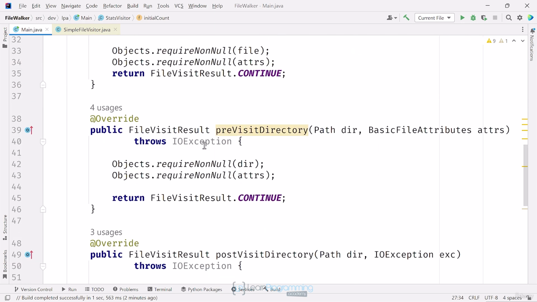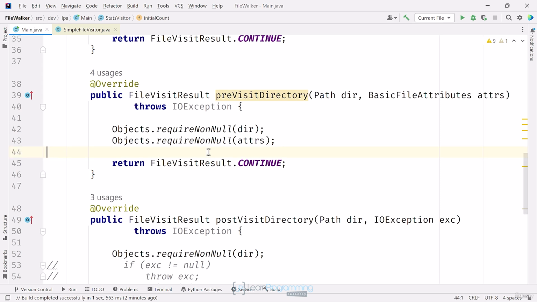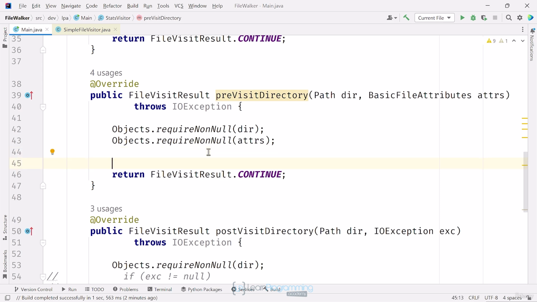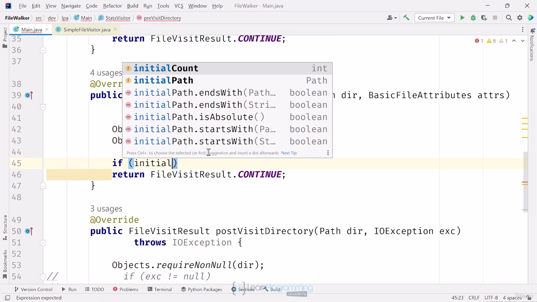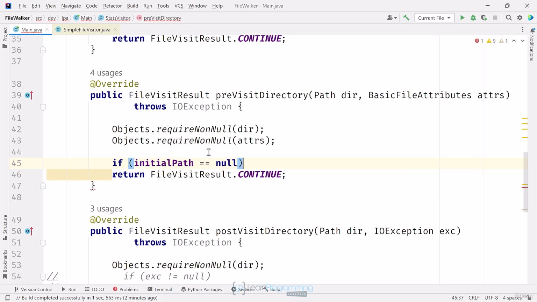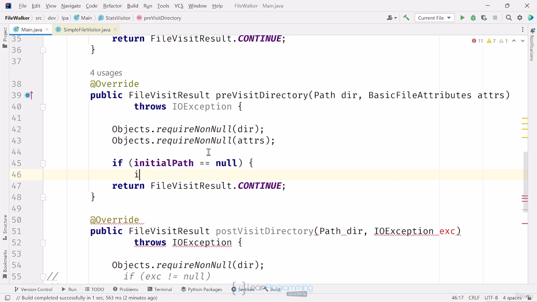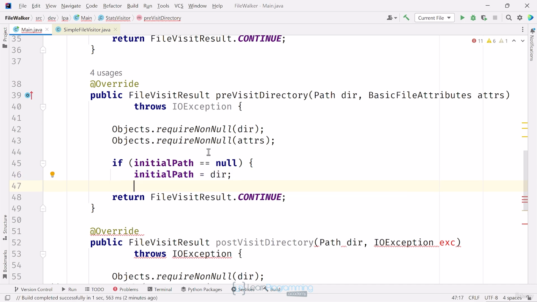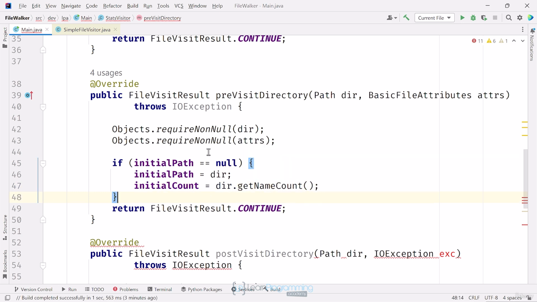I'll start with the code in pre-visit directory, since this is the entry point for all accumulations. I want to set my initial path, if it's null, which it will be on the first visit to this method. I'll set initial path to dir only once here, the very first directory. I can figure out what the level is from the root or relative path this is by using getNameCount.